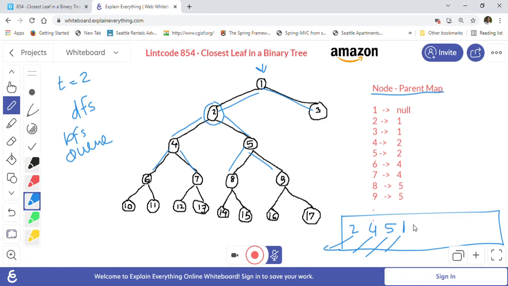So let's just put it into the queue so you will understand. We put 6, 7, 8, 9, and when we are putting them, we are also checking if they are leaves. And here when we are trying to put 3, we did not even put it yet.